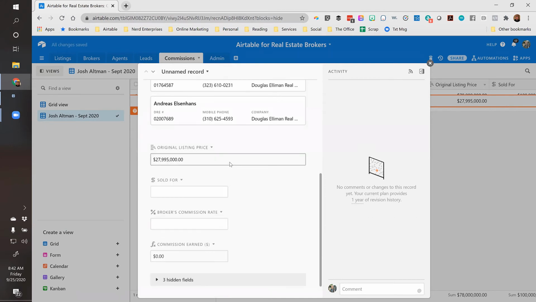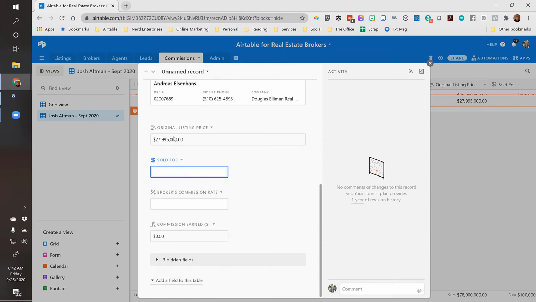Oh, the other thing I didn't do is I should add in a column to indicate which of the leads actually bought it, right? So the listing price was 27, almost 28 million. What did it sell for?